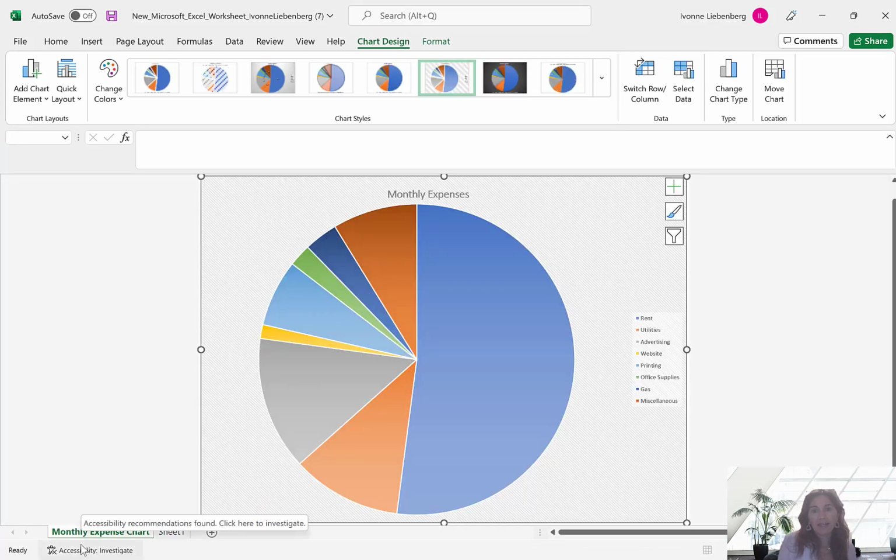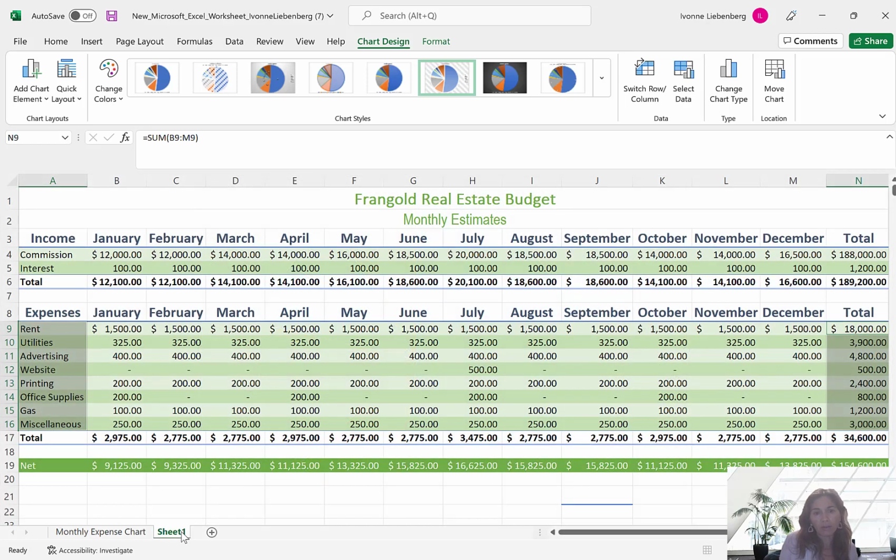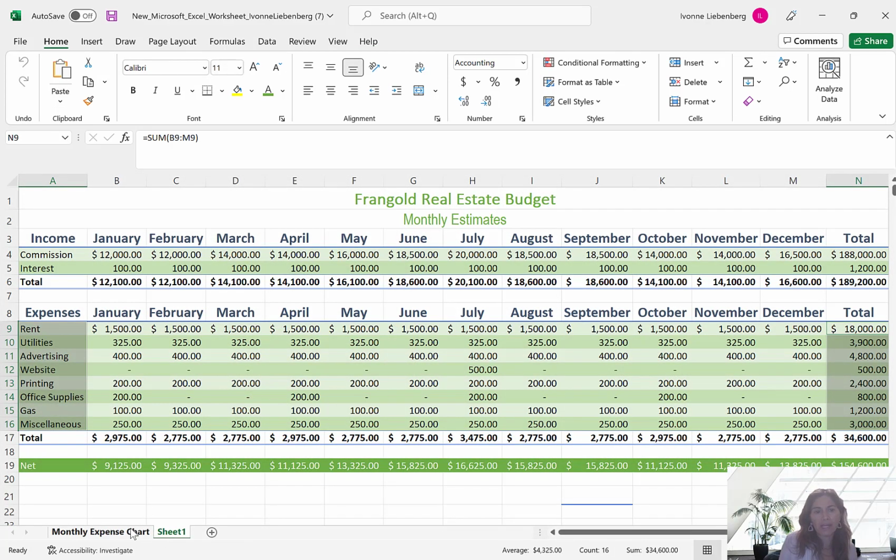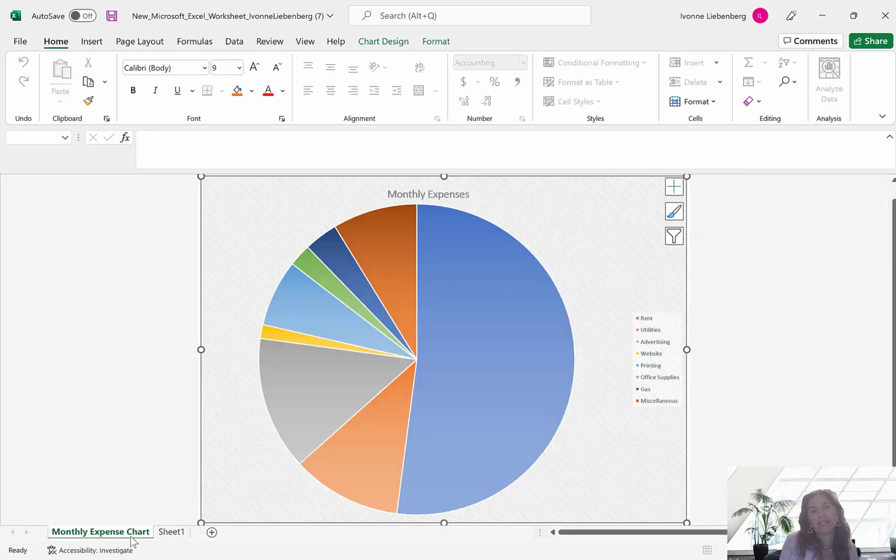As you can see now, our chart has been moved to a completely different sheet. On the bottom left corner, you can see that we have now 2 tabs. Sheet 1, if you click on it, that's where our workbook is. And then the next one is monthly expense chart, which is the one that we just created. And that's where our chart is now located.